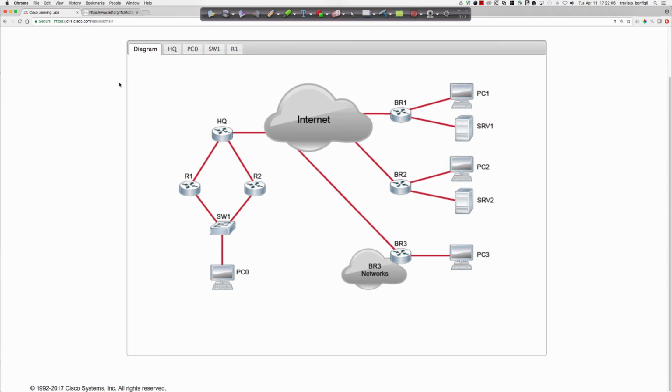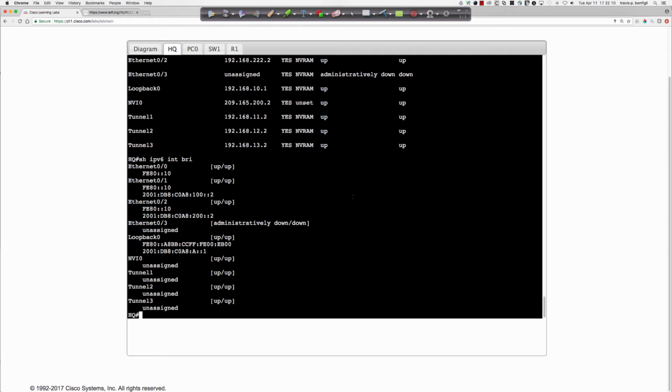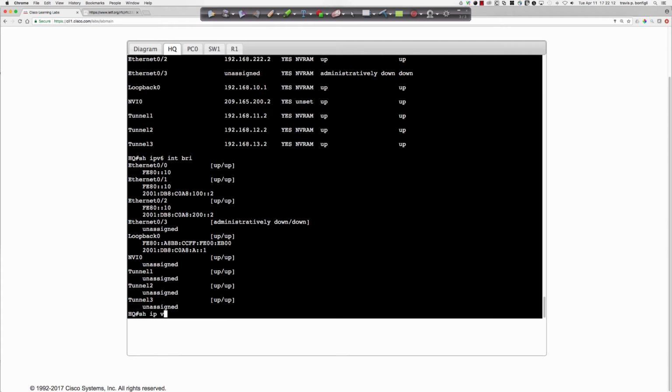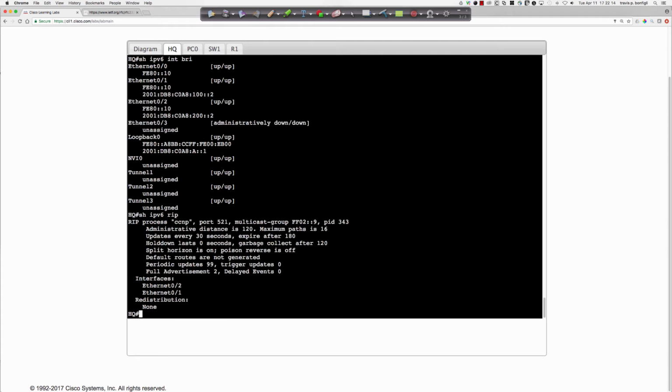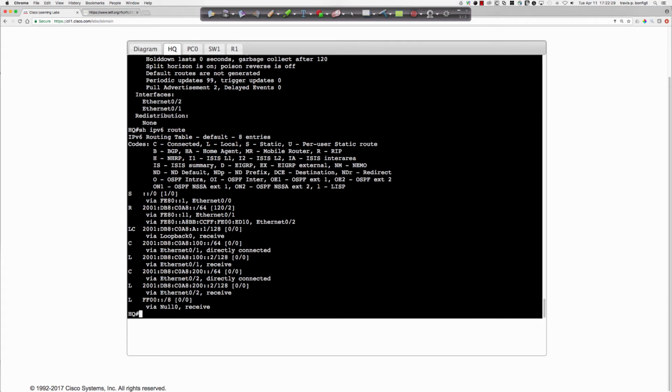Now, it mentioned that we are running RIPng, and when we looked at, what do we have? Show IPv6 RIP. Let's take a look at the RIP process here. And it is running on those interfaces. And how about a show IPv6 route again? Do we have... All right, we've got a static default route that points to Ethernet 0/0.